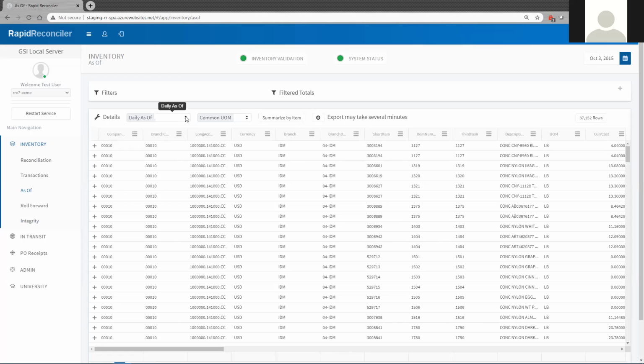I can get a daily as of. Within the period that I have selected up top, I can get an inventory for every single day during that period. So there are a lot of features. This is a very feature-rich product. A lot of the things that we were talking about, let me just do something here real quick.